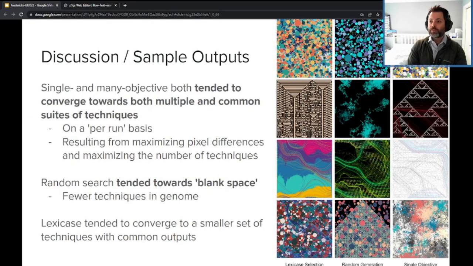In terms of our discussion and sample outputs, this is the image from the paper. Here we have our Lex case outputs, random outputs, and single objective outputs. Looking at it from this perspective, it's probably hard to see the differences. But essentially, with Lex case and single objective, we tended to converge towards some common suite of techniques per run. So they would converge, which is great. We wanted to see that.